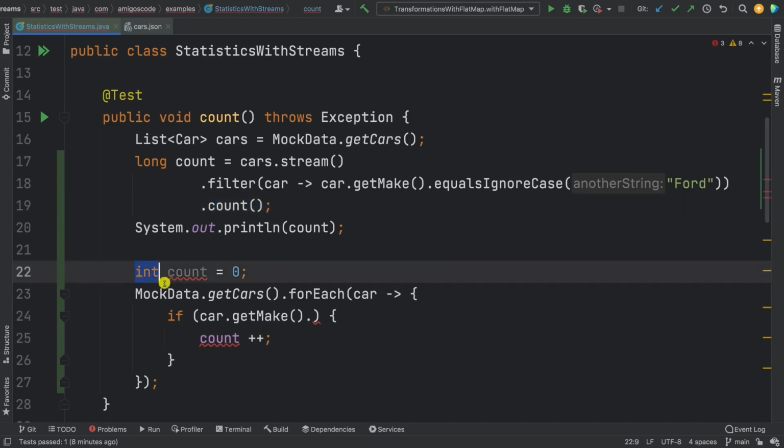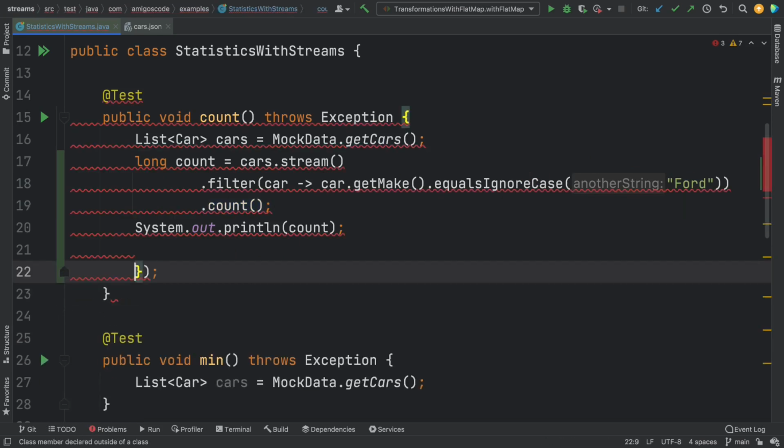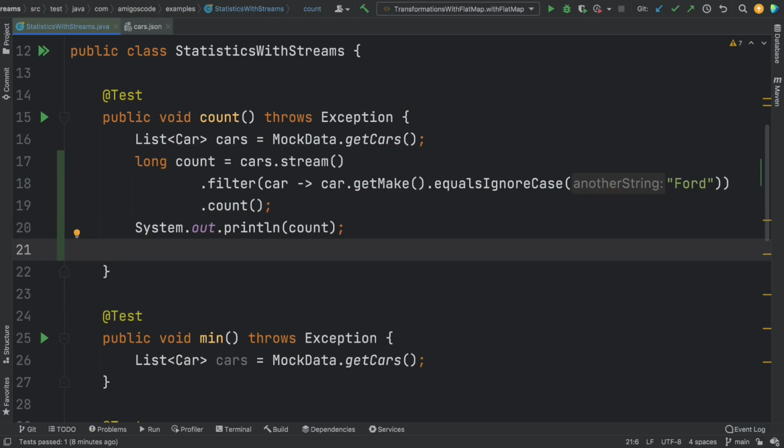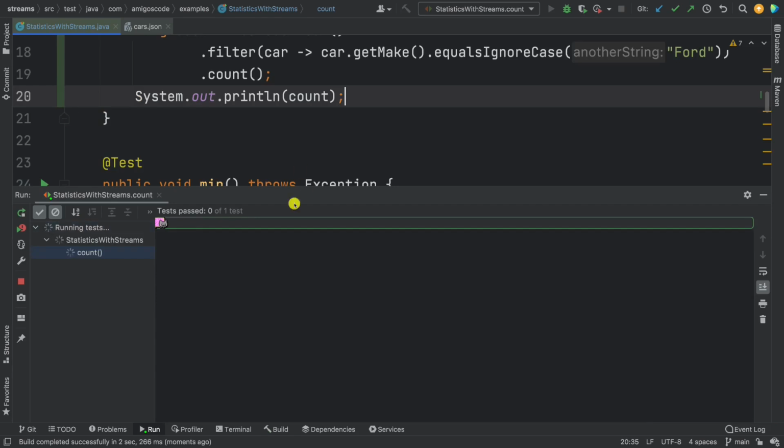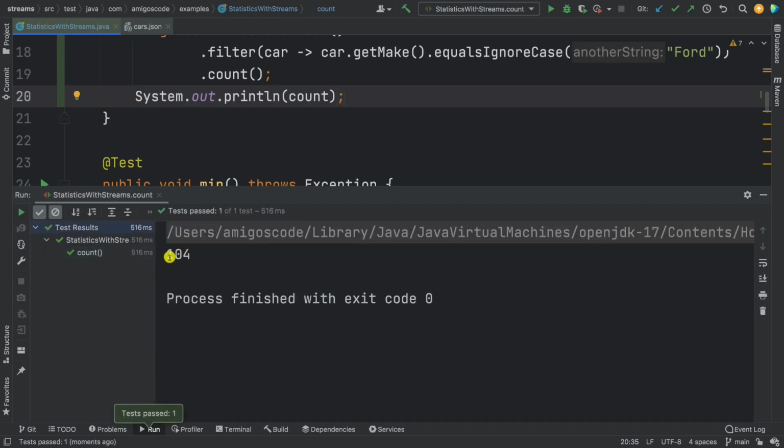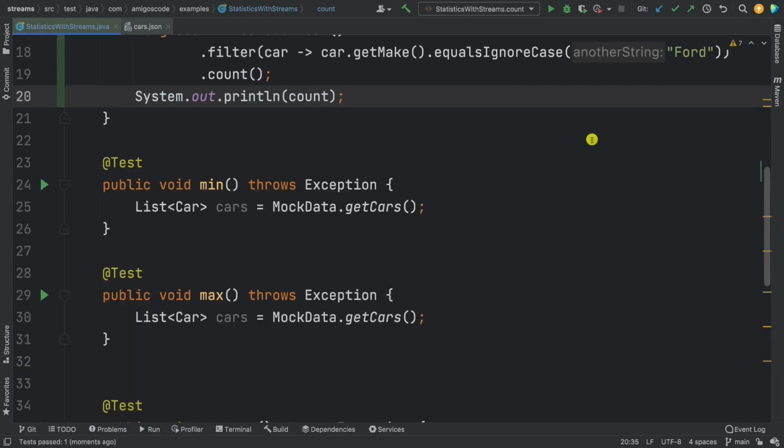So this is quite cool. So let me just delete this because this is imperative and we're not learning imperative programming in this course, and instead we are learning about the declarative approach. So here, if I run, let's see how many Fords that we have. There we go, 104 Fords, right? So out of 1000. So this is quite cool.